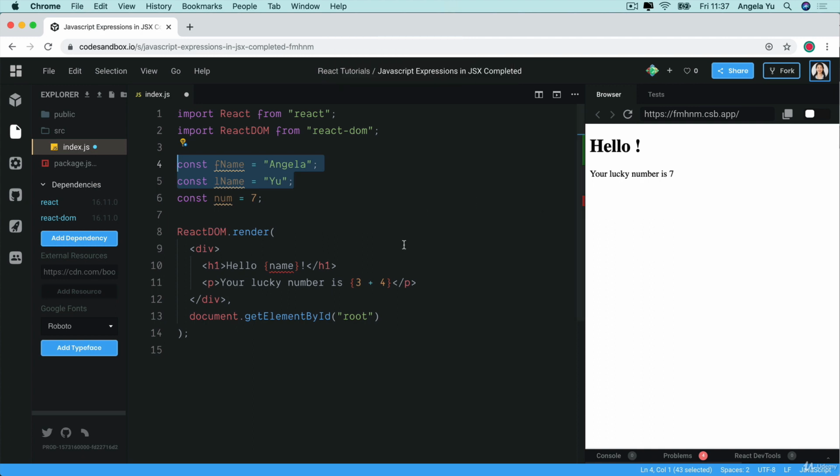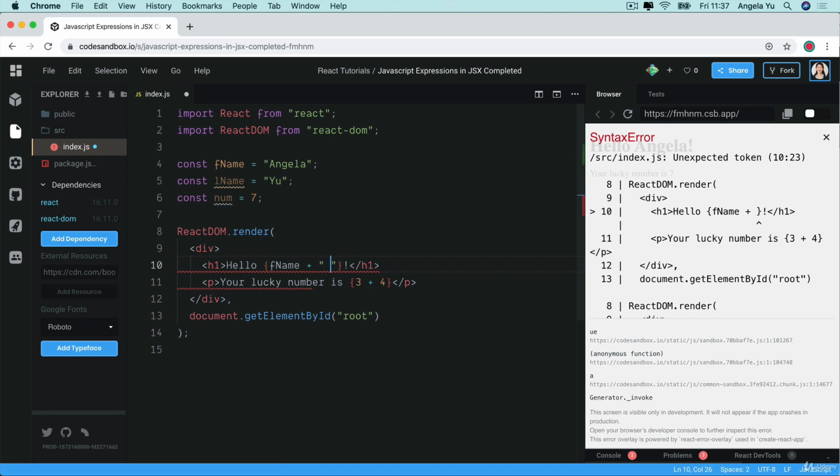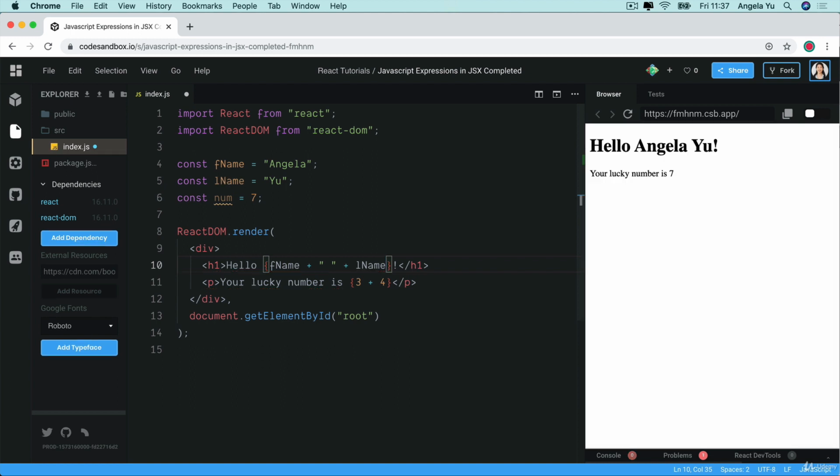All right, so as with all of these challenges, there are 1,000,001 ways of achieving the same outcome. And as long as you achieve the goal, then consider yourself successful. So in this case, I've got 2 constants instead of 1. I've got a first name and a last name, and I want them both to be rendered in my H1. Now, one of the ways you could do this is to add a fName as JavaScript, and then use the plus sign to concatenate a space, and then the plus sign to concatenate the lName onto here.